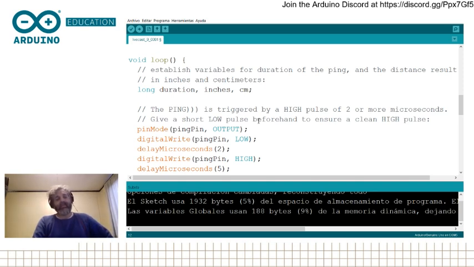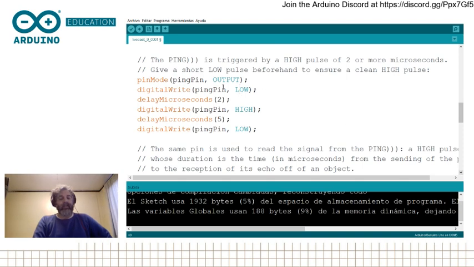So the first thing that it does is tell the ping to become an output. It makes it an output, it sends out a pulse. So it makes the ping go low for a couple of microseconds, then it goes high, and then it goes low again. So it sends a pulse like that. And that tells the transceiver, send out the burst. It sends out the burst, flies through the air, comes back, and then we measure it.